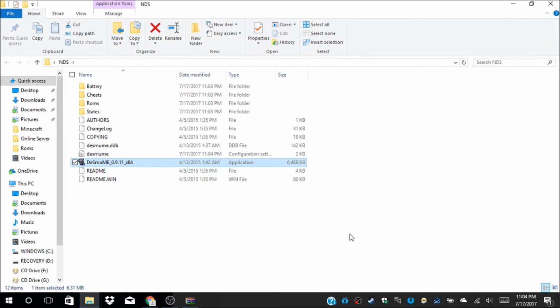You just got the latest version of this Nintendo DS emulator, and you can download all the ROMs you want from the links I give you in the description.